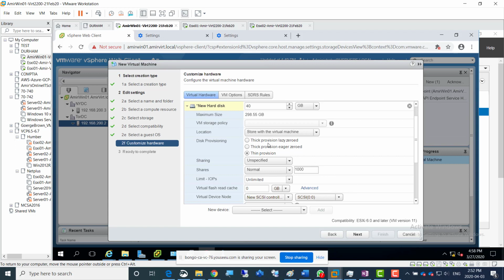But thick provision means that the whole virtual disk occupies this much space on the physical disk. But lazy zeroed and eager zeroed, there's a difference there. Zeroed just means format. So either slowly format it or format it fast.